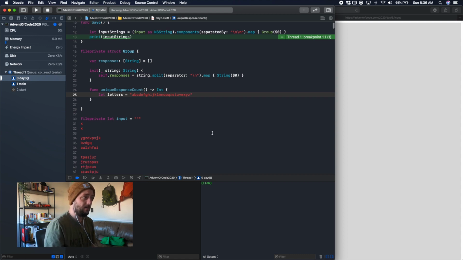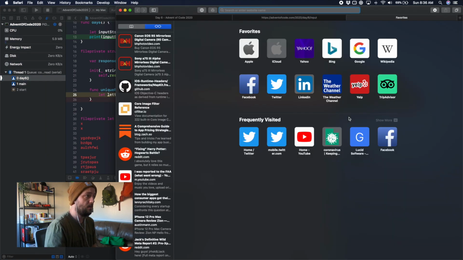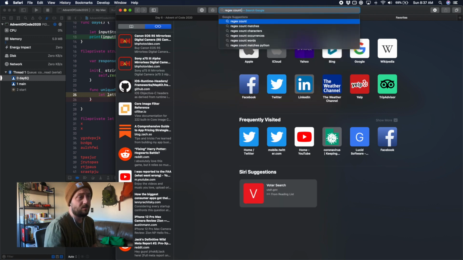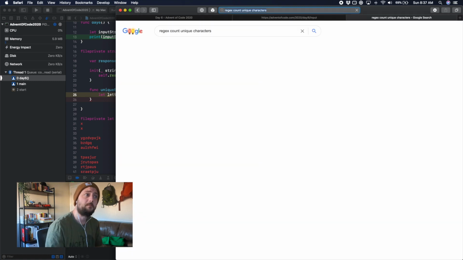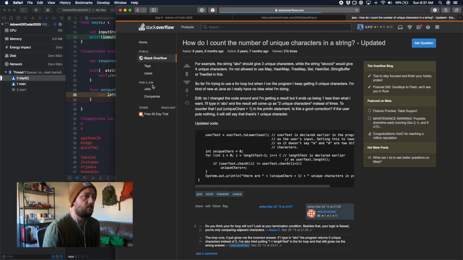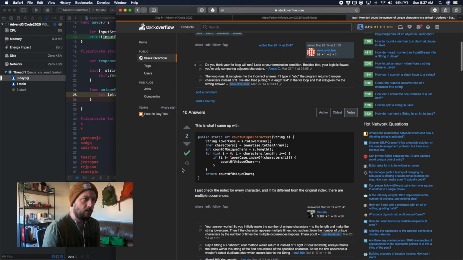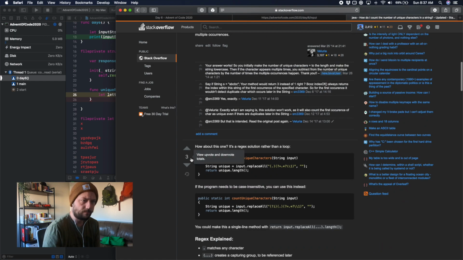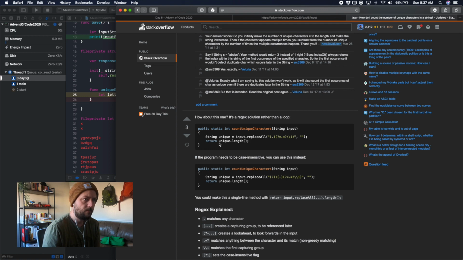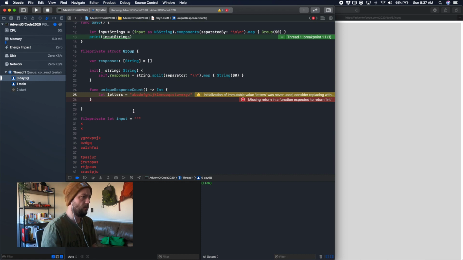I've been talking about Dave a lot this episode, but I've learned a lot this year so far. I wonder if there's a regex to count unique characters. What's this? Count unique characters, replace all. Okay, well, I don't know that that's actually going to work for us. Let's just keep going down the path we're going down.